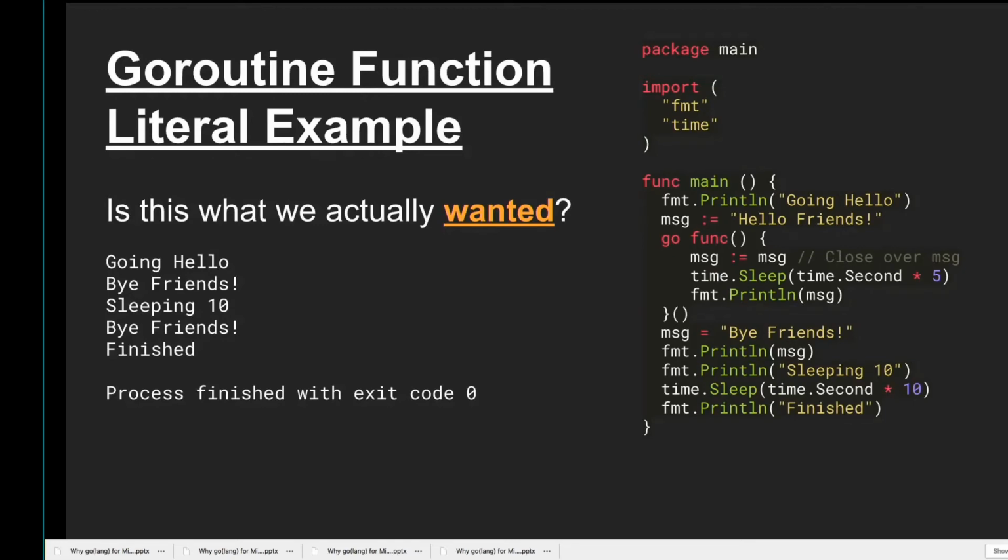I mentioned that we can have function literals inside a Go program. So here is more or less the same program. We have the main function that prints going hello, and we have a message saying hello friends, and then we have this thing called gofunc. gofunc is an anonymous function that does this job. It says message becomes equal to message, and that's a closure. What it means is inside this scope, message is that copy of this message. We sleep for 5 seconds again, and we print the message.